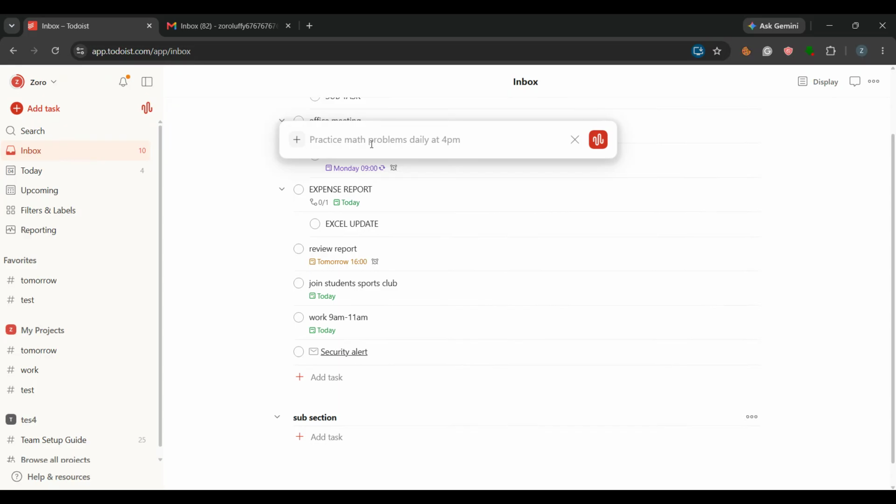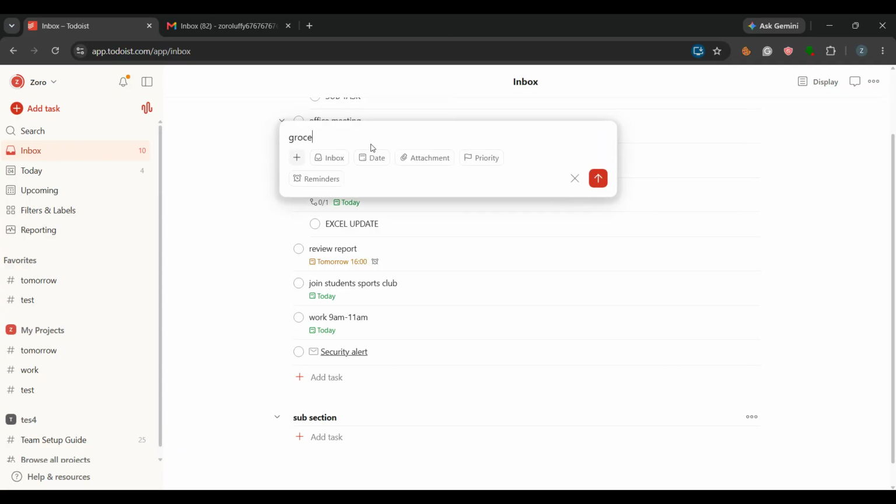Once the task window appears, start by typing your task description. You can type anything you want here, such as buy groceries, draft proposal, or follow up with client. Keep it clear and simple, because this is the main task text that will show up in Todoist.